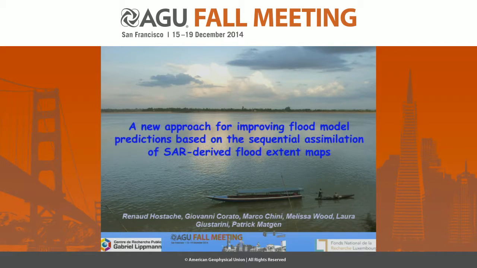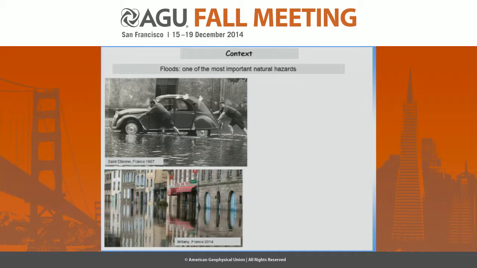I would like to present to you today a new approach for improving flood model predictions based on the sequential assimilation of SAR-derived flood extent maps. For years now, it has been more or less accepted that floods represent one of the most important natural hazards in the world, and one tool for managing and predicting floods is hydrologic and hydraulic models.